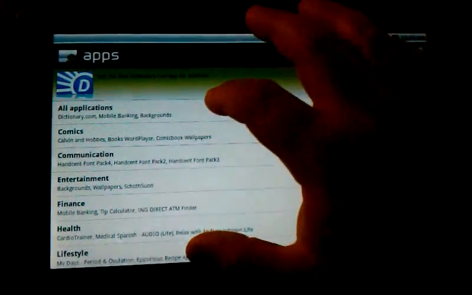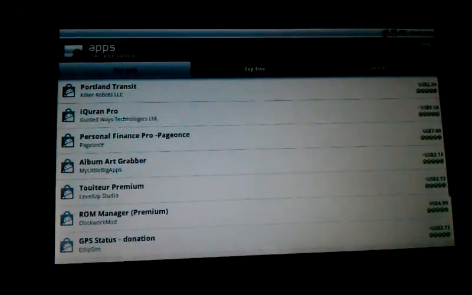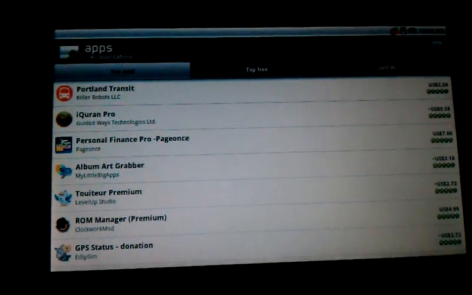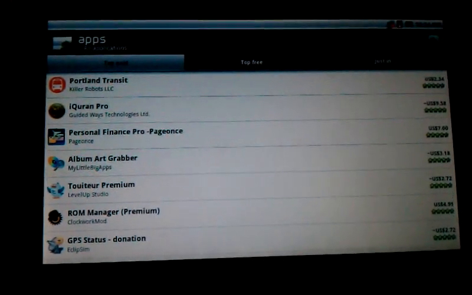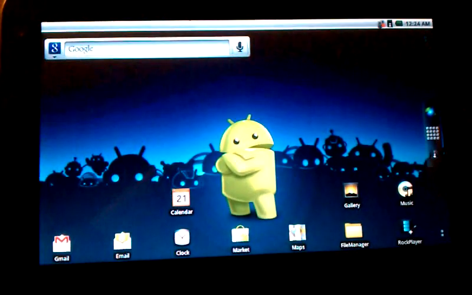Market, works. It's a little bit limited, which is to be expected on these devices, I guess. Right now there is a fix available that gives you more apps or whatever to choose from, but I haven't done that yet.